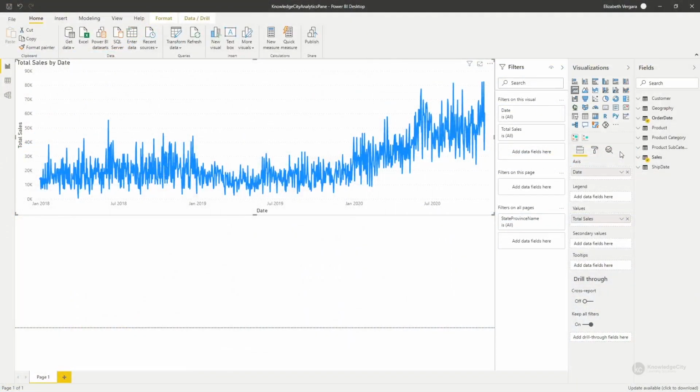In this video, we will review the analytics pane. Let's get started. With the analytics pane in Power BI Desktop, you can add dynamic reference lines to visuals and provide focus for important trends or insights. The analytics icon and pane is found in the visualizations area of Power BI Desktop.